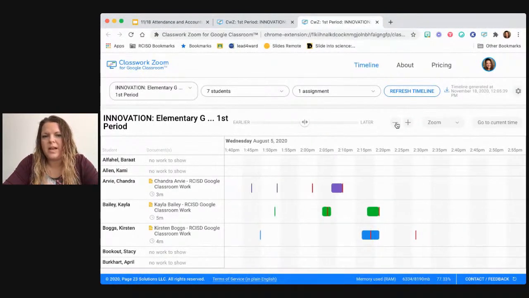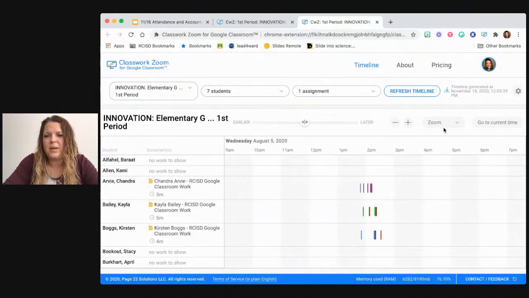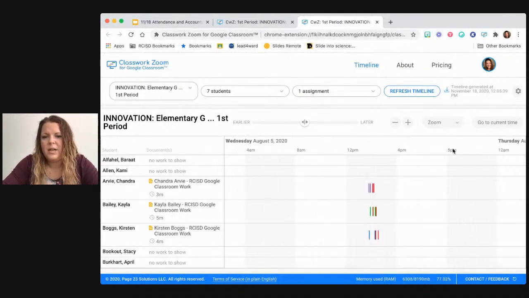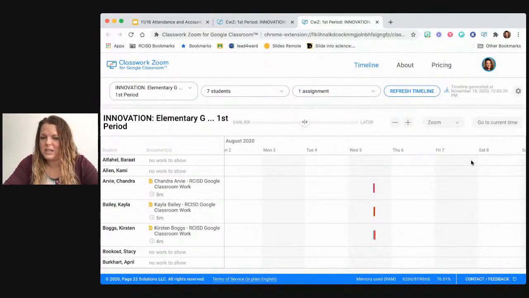You can also zoom it out, and you can look at maybe this little drop down. It will help you too. If you just wanted to look at the day, it will give you the day. You can also do the entire week. So it's going to zoom out for the week. So if you had assignments that you assigned on the 3rd, the 4th, the 5th, the 6th, and the 7th, you should be able to see whether they had engagement on those days very, very quickly.